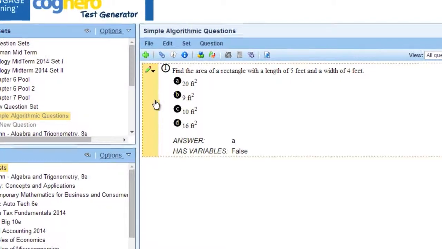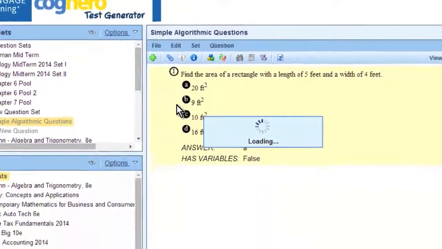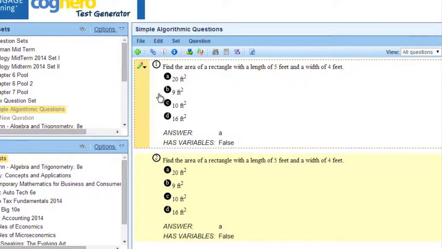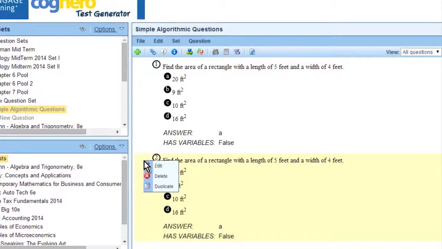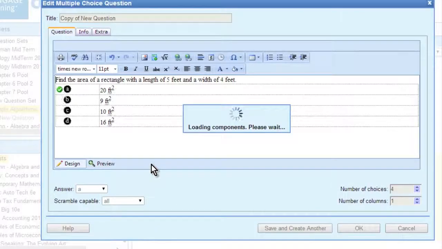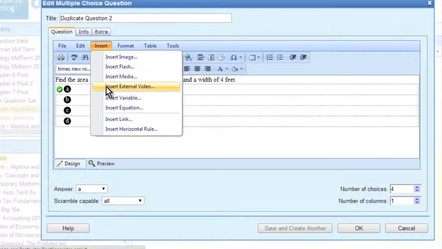First, I'm going to duplicate this question so we can compare the two questions at the end of this demonstration. Then I'll select Edit from the drop-down menu under the pencil icon of the duplicate question. I'll change the name of the question. Then I'm going to start adding the variable definitions by clicking on Insert, Insert Variable.